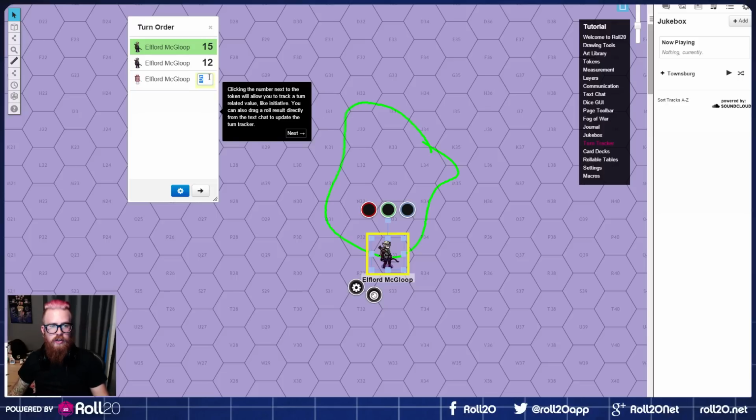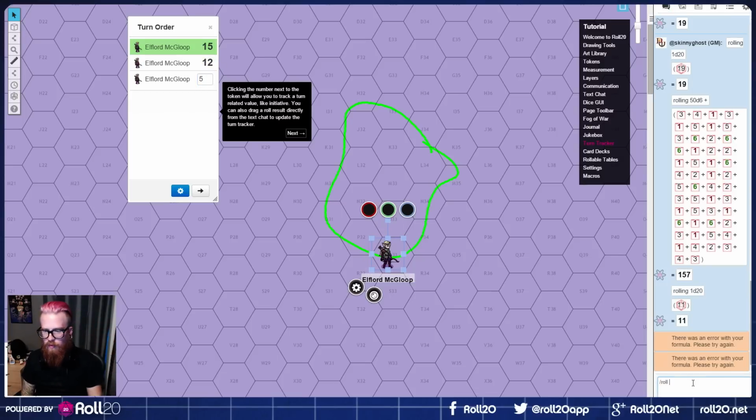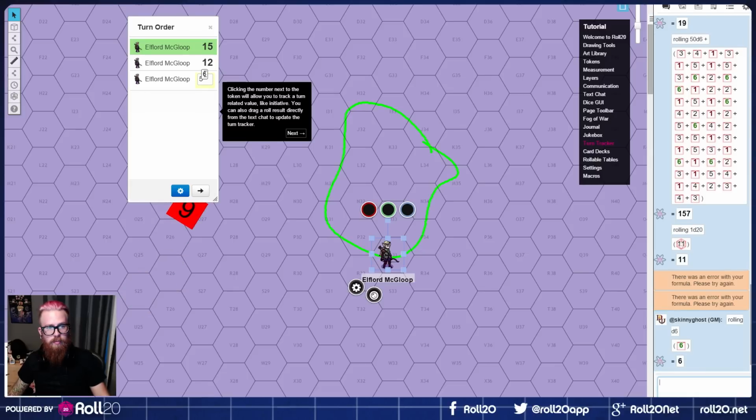Clicking it will turn it into a related value. So you can also drag a result from text chat. This is cool, so watch. I almost never remember to do this, but let's say, oh, I got a 6. Okay, McGloop, boop. Now he's got a 6. Your character sheet might have a built-in initiative roller, which is cool. But if it doesn't, you can drag from your results.